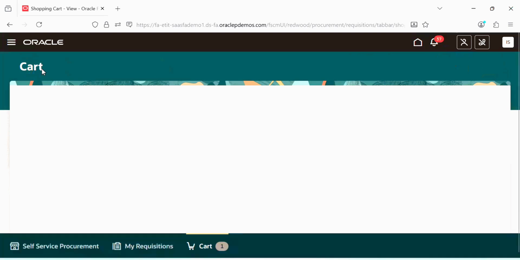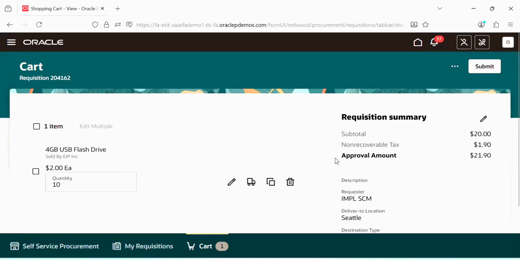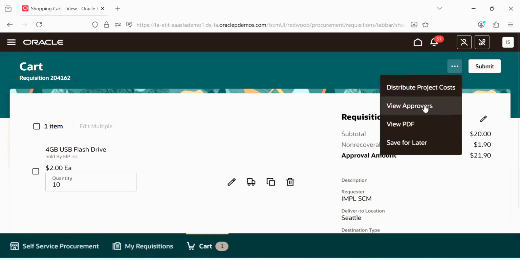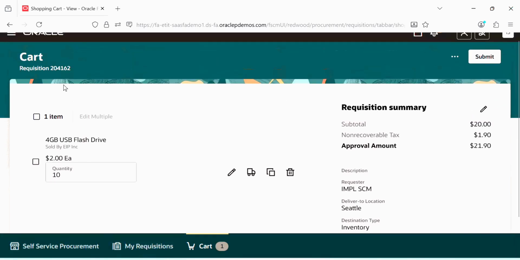Now this product has been added to the cart. Okay, now we are in the cart. If you want to validate before submitting, you can do that. If you want to edit, see the view approval or PDF copy, or save and proceed later, you can do that, but I don't have any further requirement. I need only one single material, that is this. I am okay with this. Okay, so I'm submitting the requisition.